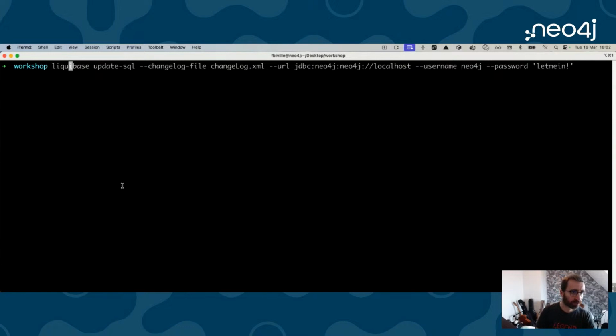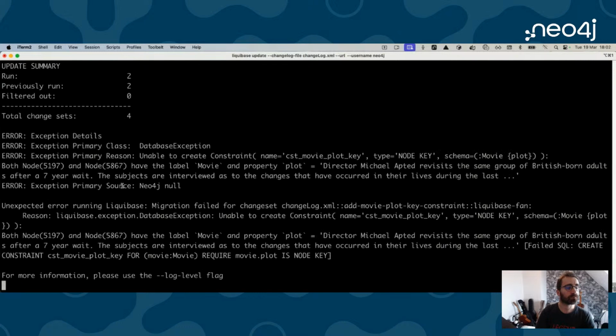And so, okay, I feel pretty confident that it should run. And hopefully we should see 0 movies without plots at the end, and we should see a new constraint show up. So let's just do the update. And, sometimes I'm too confident, I guess. What is going on? Unable to create constraint, type node key, movie plot. Both nodes have the label movie and property plot, director. Interesting. So that's a live demo fail. So there are movies with the same title, I guess.